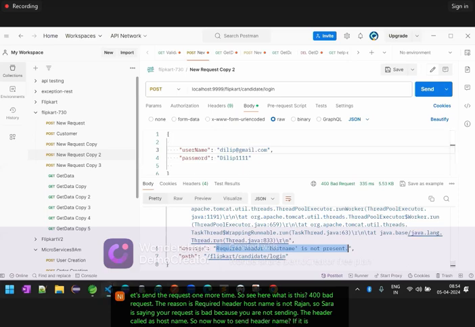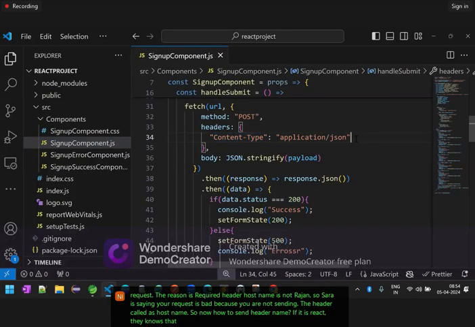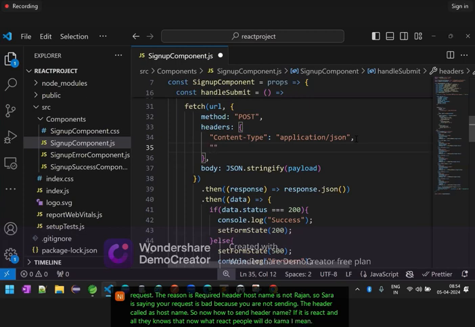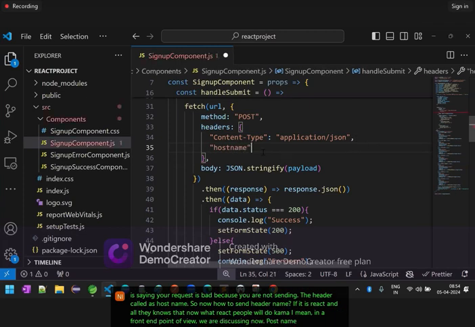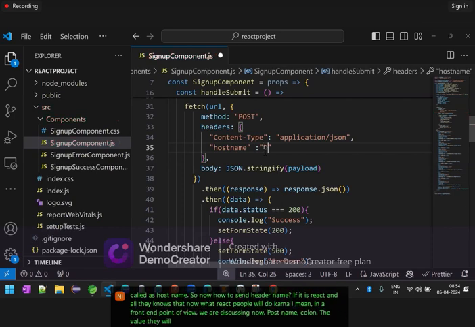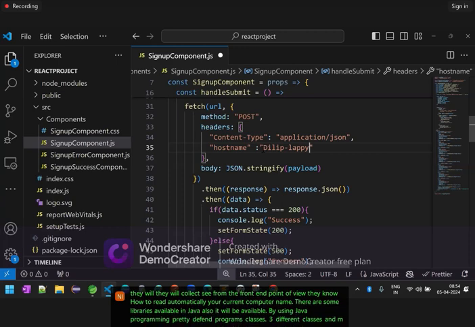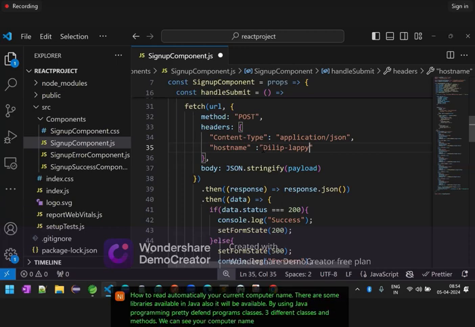If it is React and all, they know that. Now what React people will do, I mean, in a front end point of view, we are discussing now. Host name, colon, the value. They will collect it. From the front end point of view, they know how to read your current computer name automatically. There are some libraries available. In Java also, it will be available. By using Java programming, predefined classes and methods, we can see your computer name, your time, which IP address you connected. We can automate it. If you are running that program on any computer, it will give all your computer information.